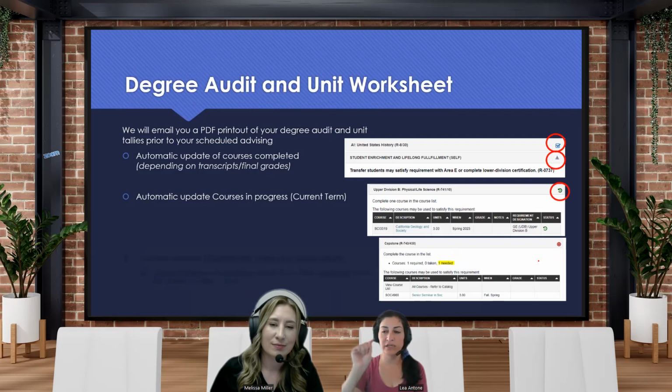Anything with the little green clock arrow means that the course is currently in progress. You are enrolled for the current semester and you're just pending a final grade. Anything in this category, we're assuming you are on track to finishing. So we're not going to be recommending for you to take anything within those sections, assuming the requirement will be done by the end of the semester.